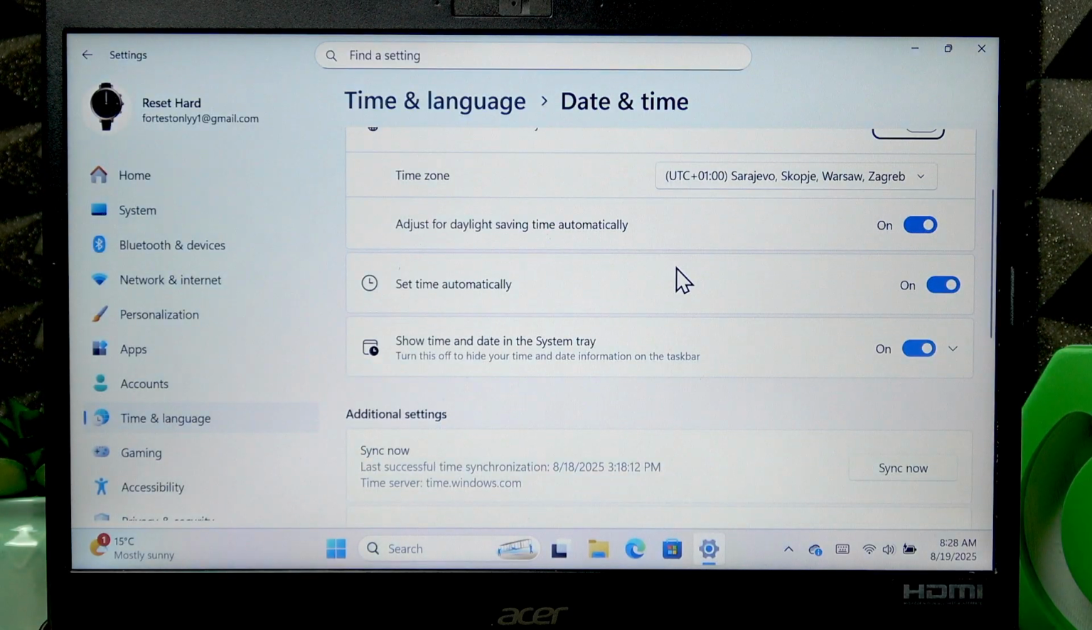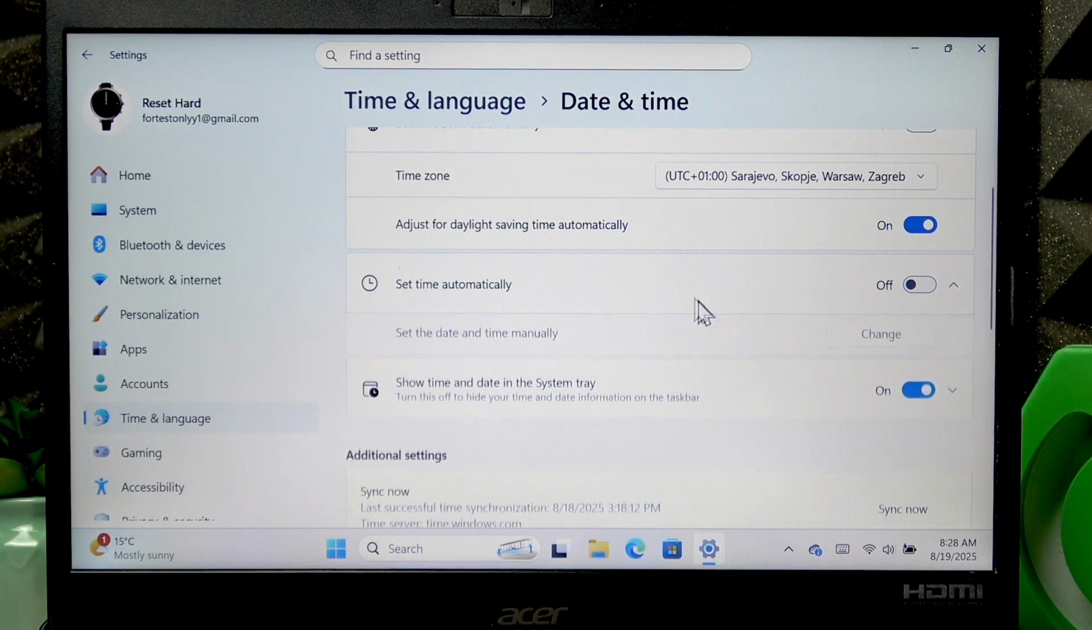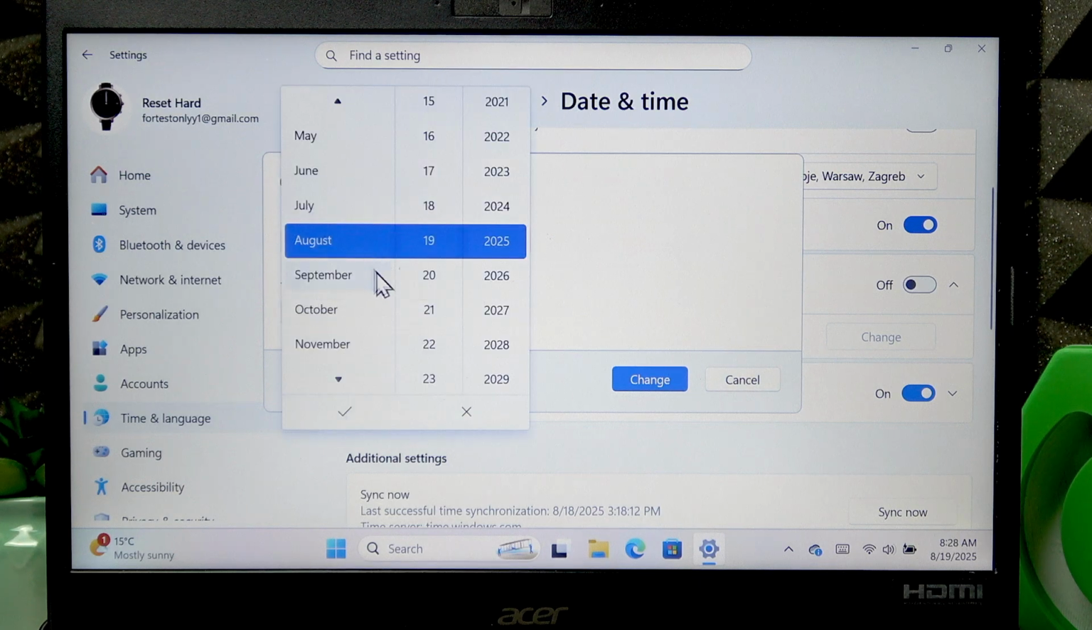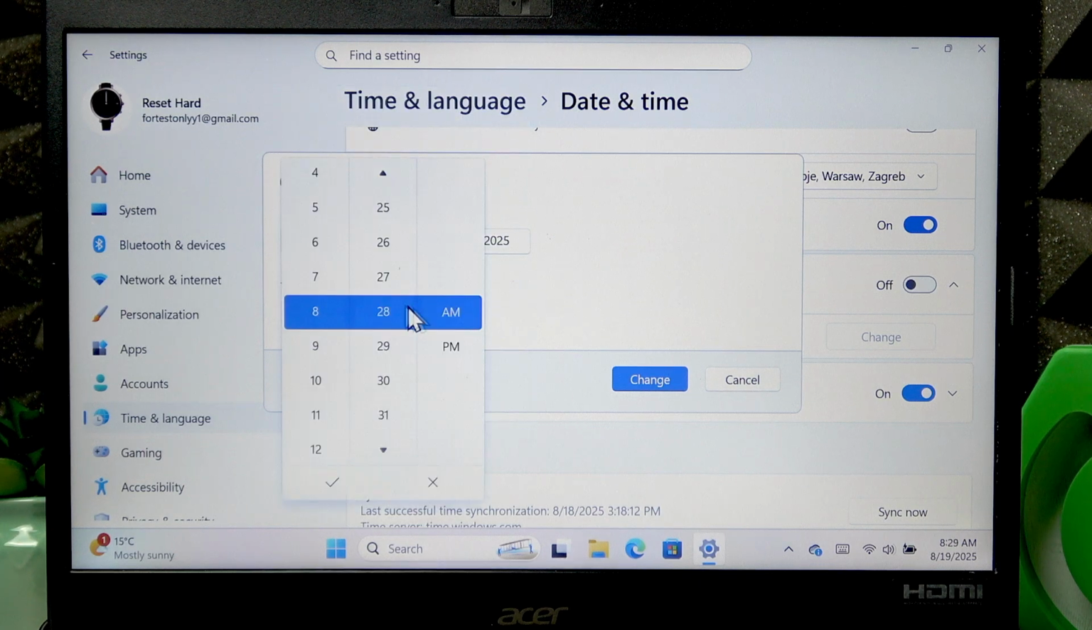Now, in order to set time manually, you have to switch the toggle to the left next to the Set Time Automatically feature, then select Change, and then expand one of these lists that you want to change and select the values that are right for you.